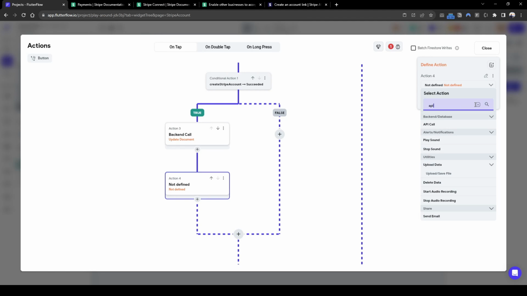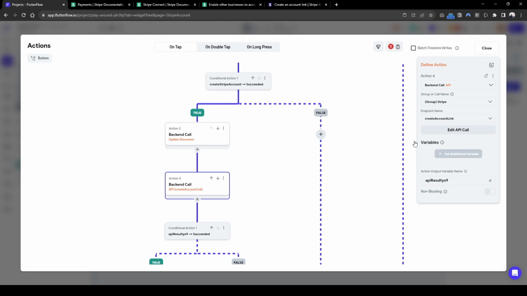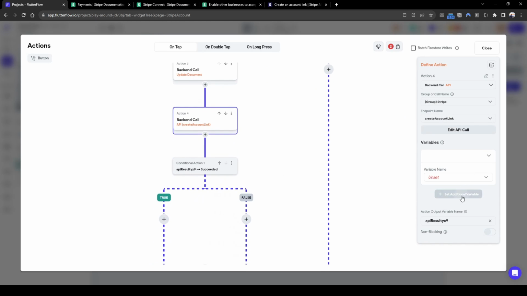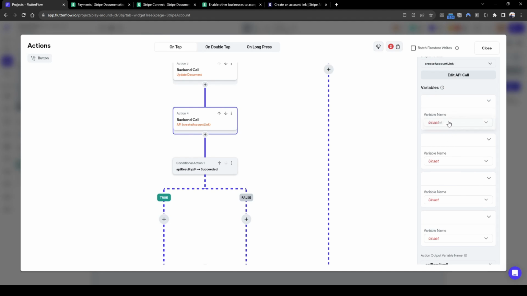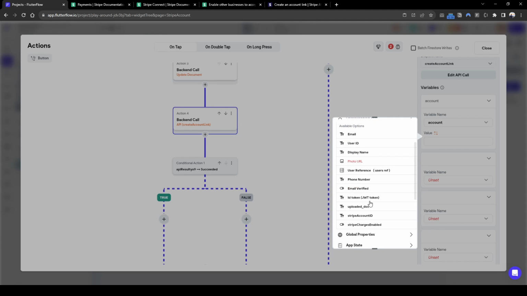Now the next action I'm going to take is make the second API call, the account link API call. So let's go straight to here, Stripe group, account link. And we're going to pass the variables again, four variables. So I'm going to go account as the first one. And then I'm going to type the account ID, which is now in the authenticated user's document, because we just made that API update. We just made that backend update.